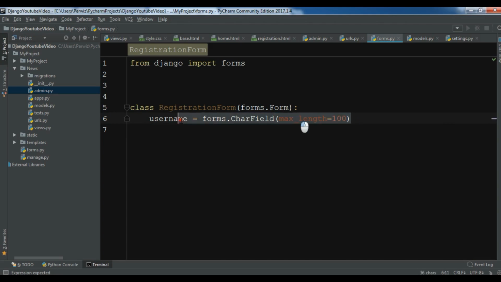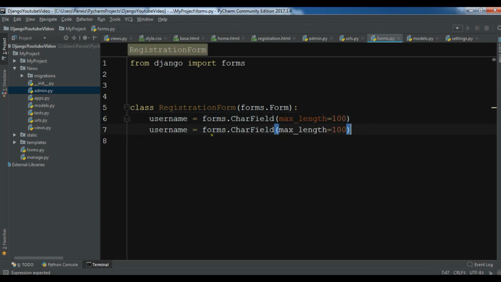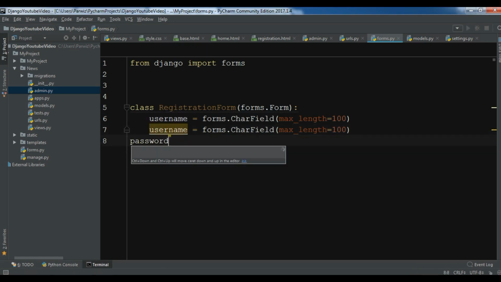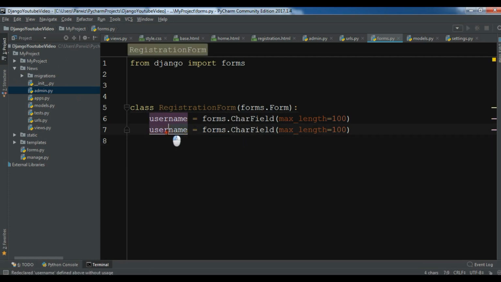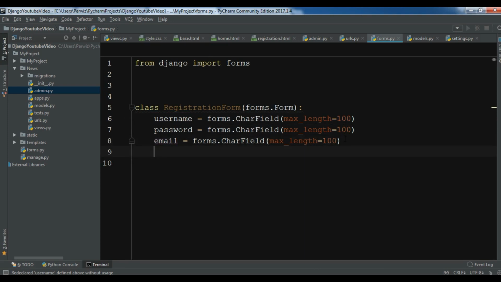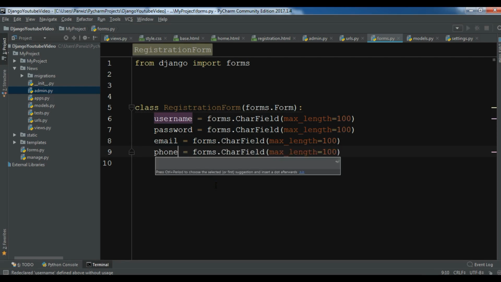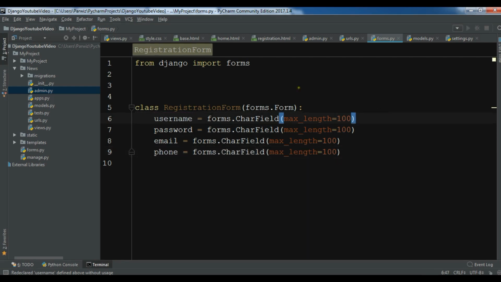Now I'm going to copy this and paste it in here. I need it for password, and I have email, and another one is phone. Okay, now I have created my registration form.